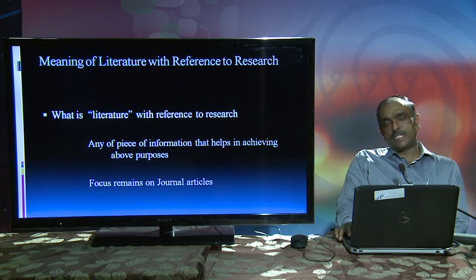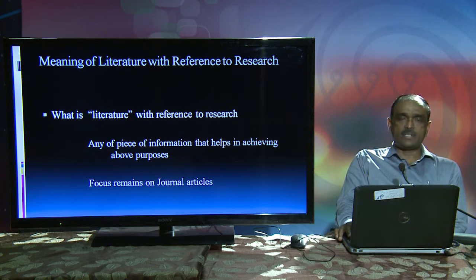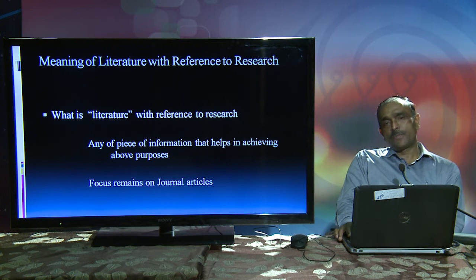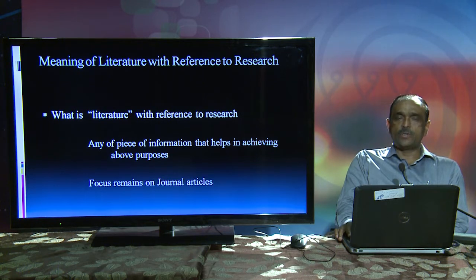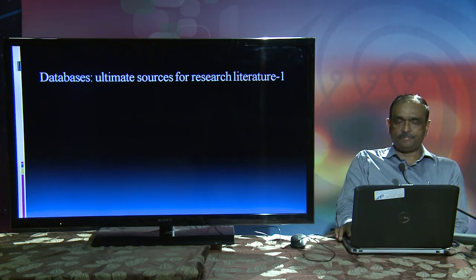When it comes to the term literature and its meaning with reference to research, we must keep in mind that here literature does not mean novels, dramas or any fictional literature. Literature here means any piece of information that helps you to achieve the purposes of literature reviewing. Of course, though the above types of literature are useful for writing a literature review, the focus always is on the journal literature.